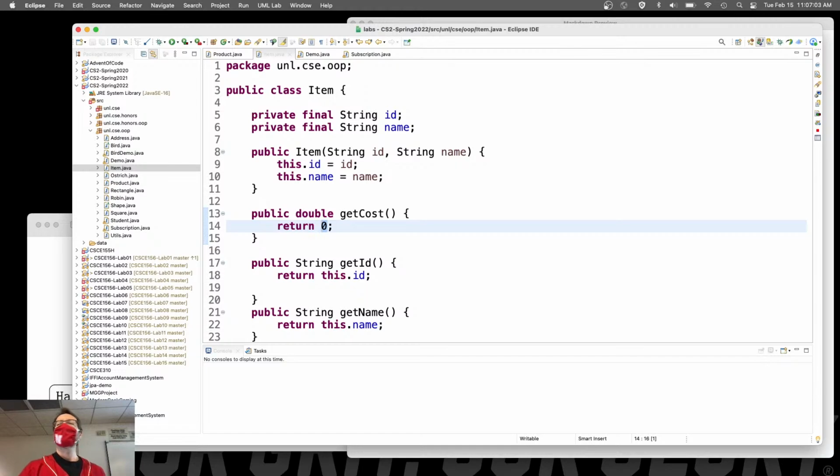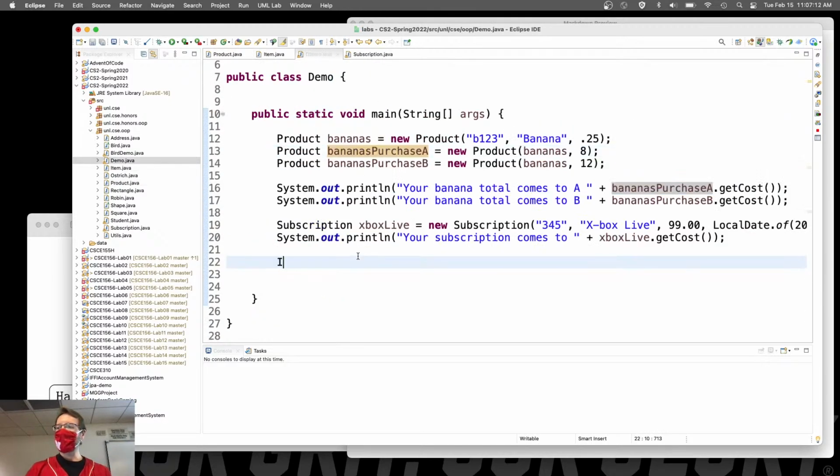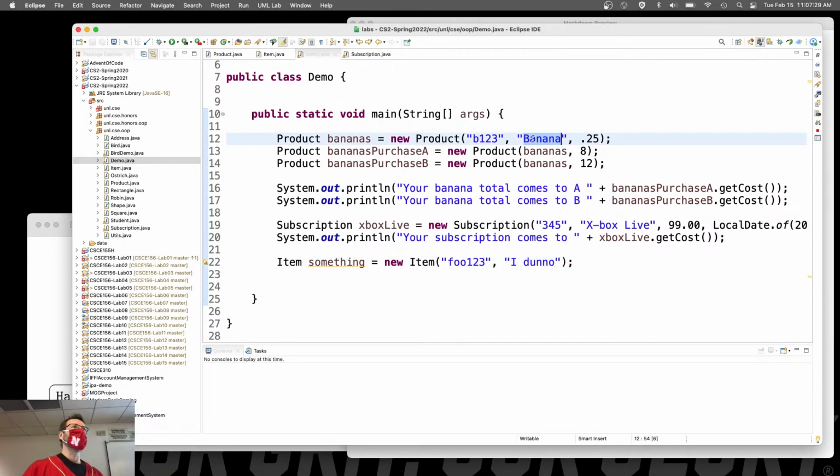So is there such thing as an item? I could create an item over here in the demo. Let's go ahead and try that. Item something, I don't know what it is, equal to new item. And I can provide it an ID, foo123, and the name, I don't know. What is it? What do you call this thing? Over here, we called these bananas. Why? They were called bananas.